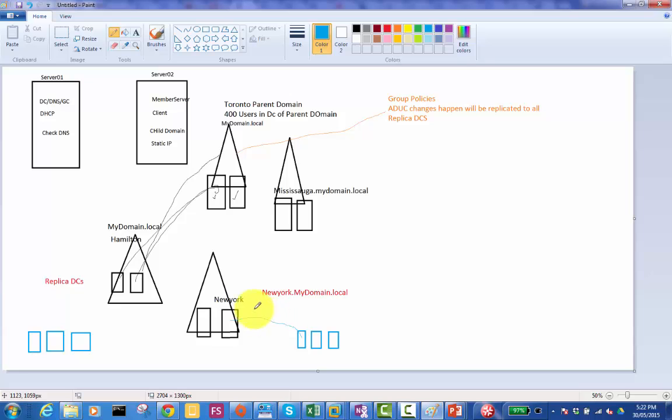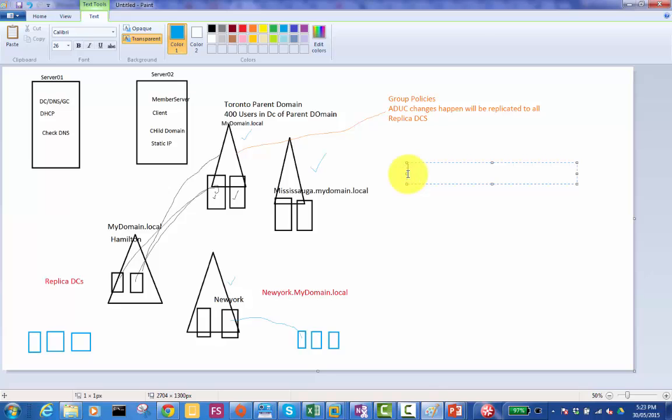Their login information is not replicated from the parent domain. Although for search, yes, the information of New York objects, everything in Active Directory in New York, everything in Active Directory in Mississauga, everything in Active Directory in Toronto, will all be available inside the global catalog server, but they will have their own replication.